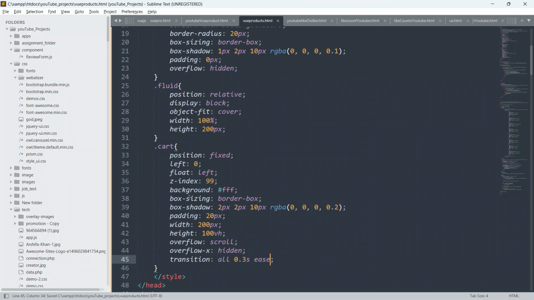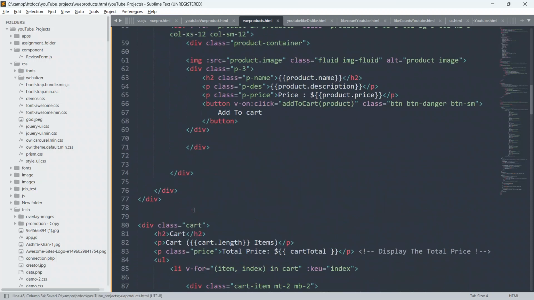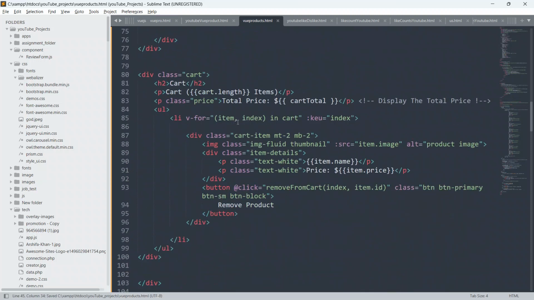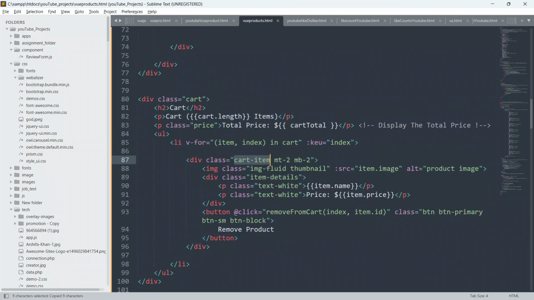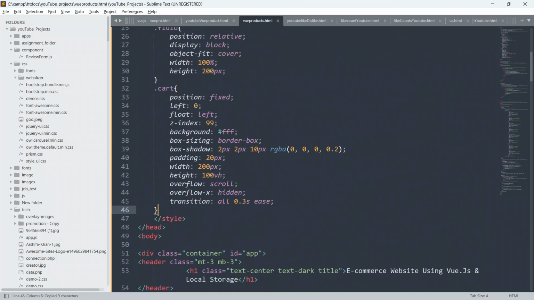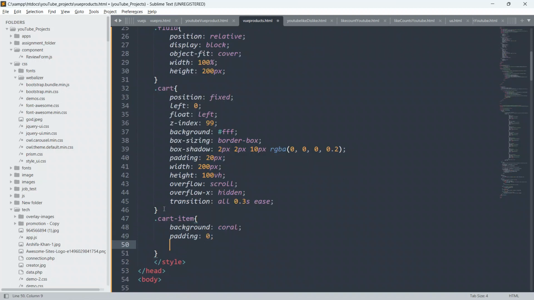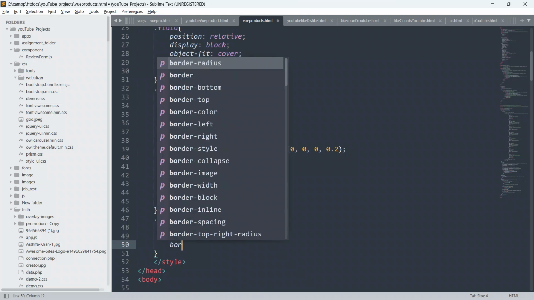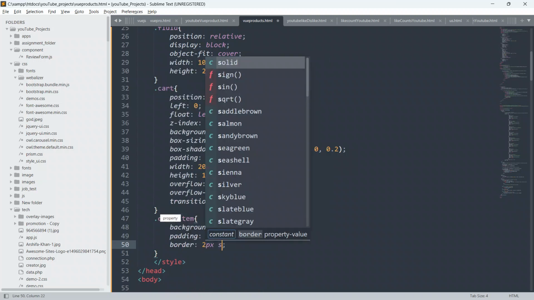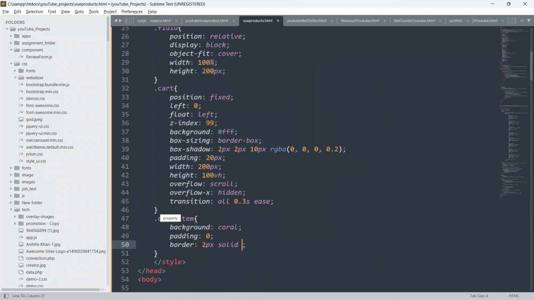Okay, so now I am gonna style this cart item. Okay guys, so now I am gonna style this cart item. So copy it from here, this cart item, copy it from here, and just go here in the style sheet and paste it here. And I will do like background color, I will give coral. So give padding also 0px, and give border also of 2px solid, okay, solid and black.